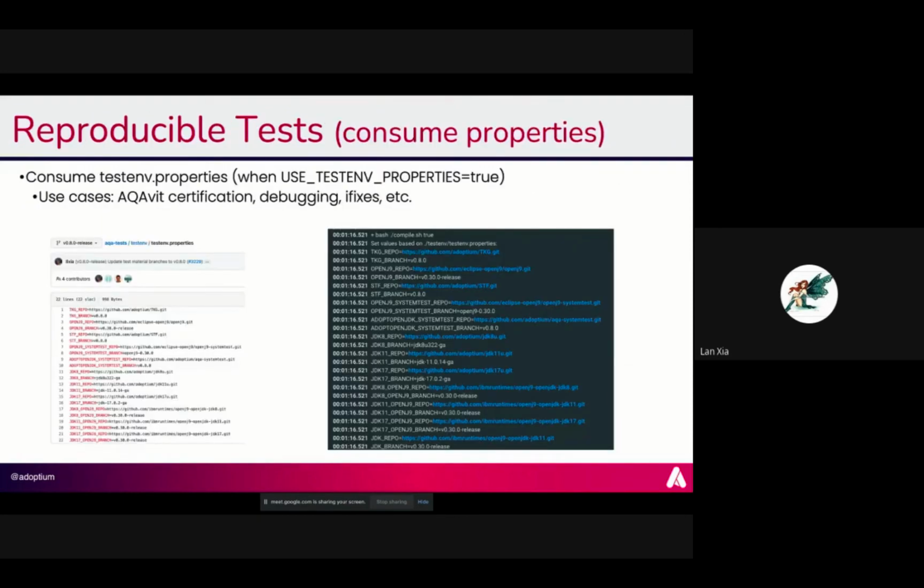So let's look into more details about how this AQAvit certification works. How do we ensure all vendors are running the same test material? Our solution is the testinfo.property file. It checks into the aqa-tests repo. It captures all test-related repos and branches that are used for AQAvit certification.